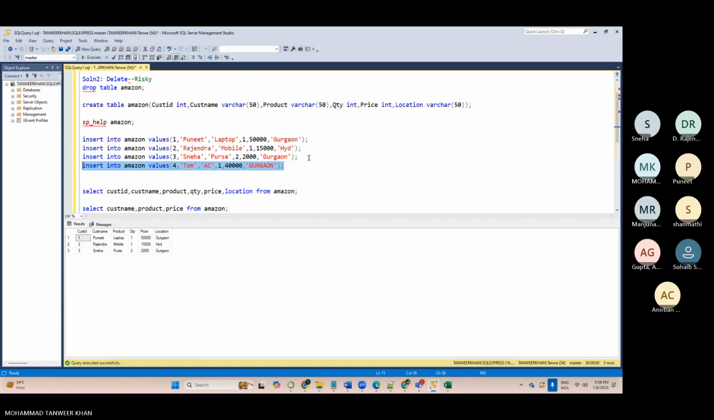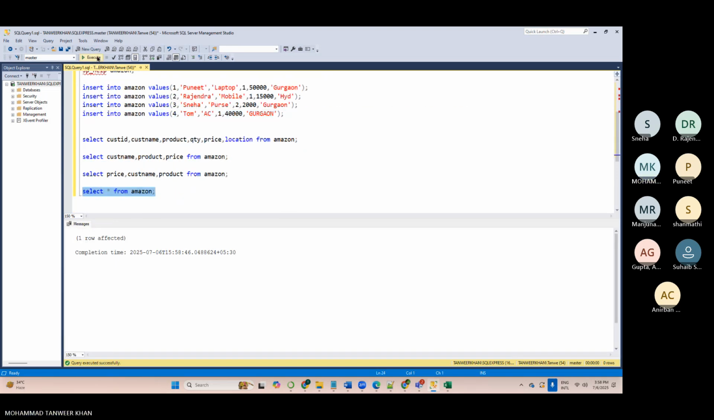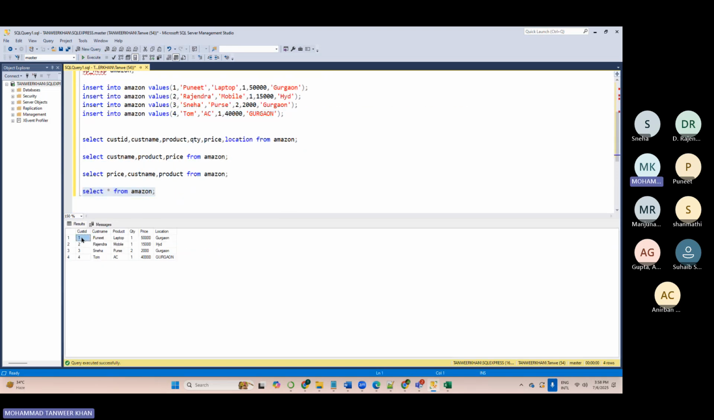Gurgaon. I'm inserting one more record, okay? So now we have 4 records in this table.